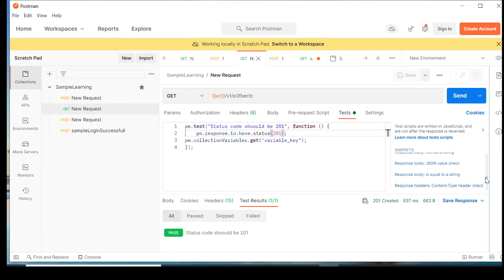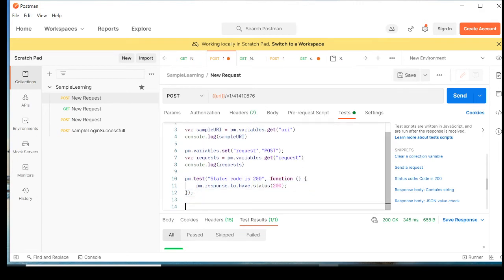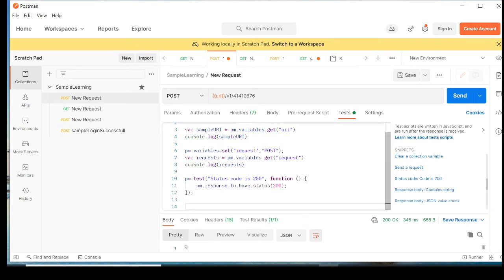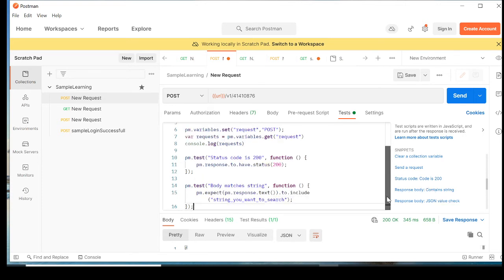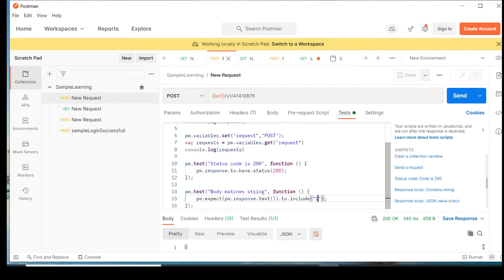So yeah, response body. Let's see, there is something over here in the response, because we are receiving the response as sample learning 1. Let's see what happens with that. Response body contains a string. So we need to see what you want to match. I want to match, it should contain 1, right? So I'm going to paste 1 over here and see whether this works fine or not.